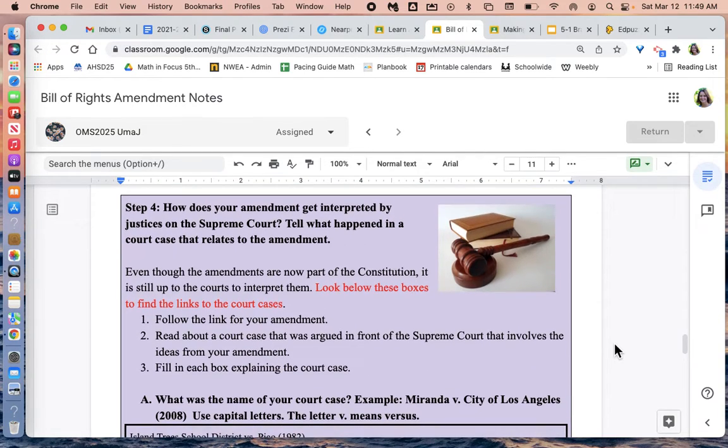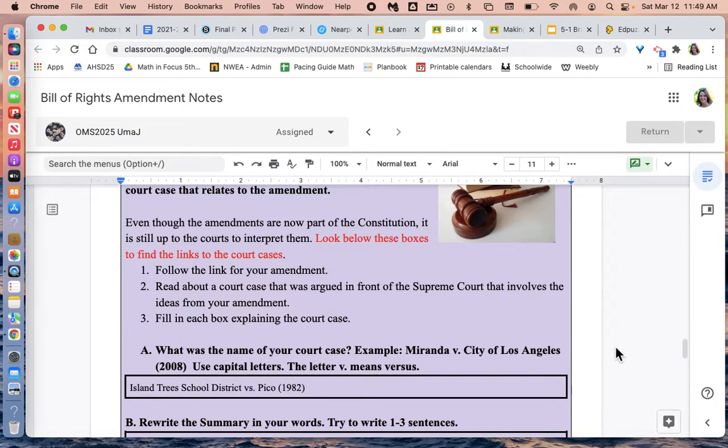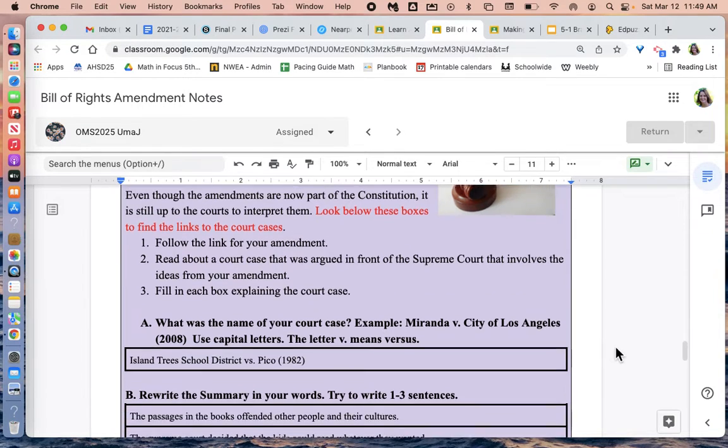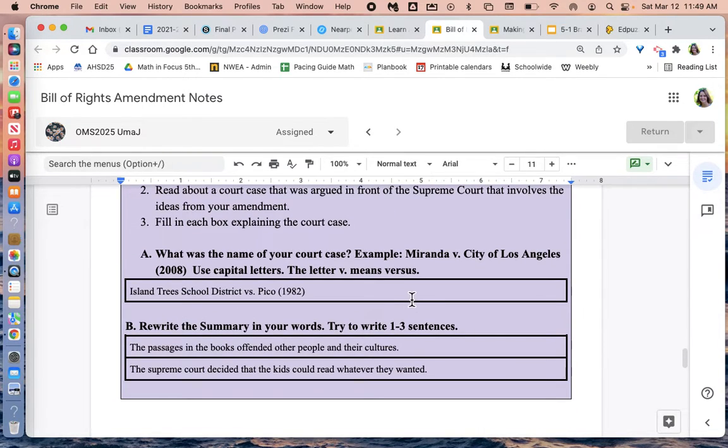And then she researched a court case, a Supreme Court case, and she learned about how the amendment was actually practiced in the judicial branch. So this was her court case and her summary.